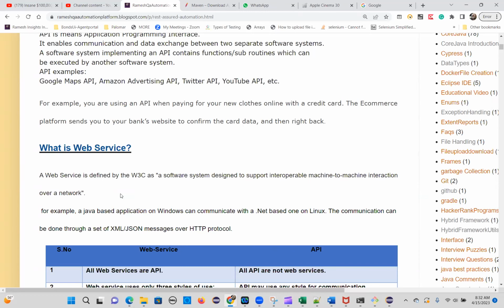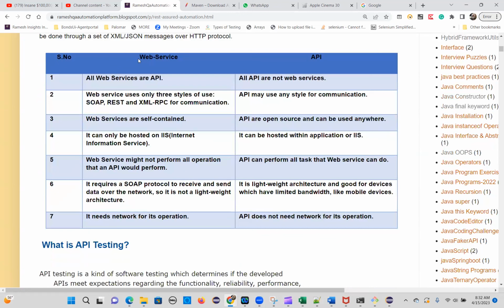We'll discuss that, but before that, let's discuss this important interview question: what is the difference between web service and API? All web services are APIs, but all APIs are not web services.